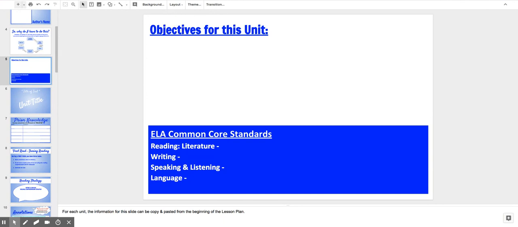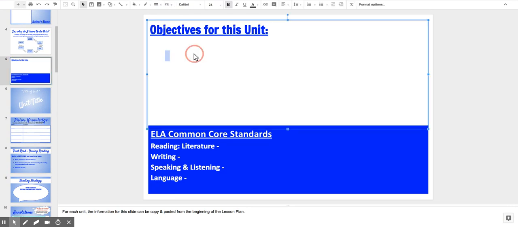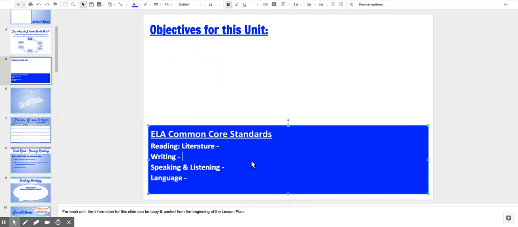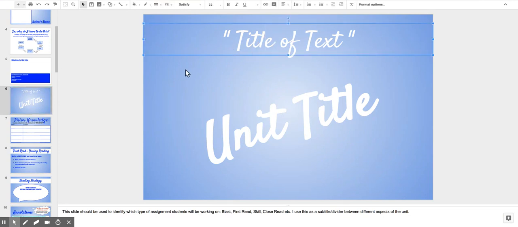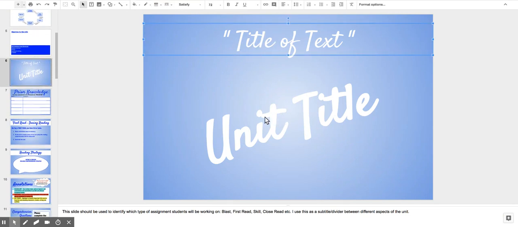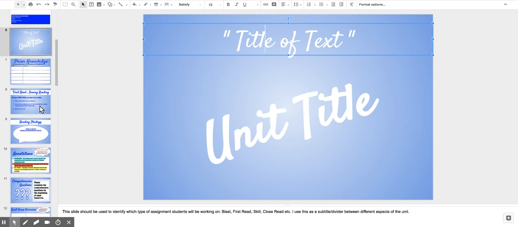The first thing I'll do is go into the lesson plan and I will copy and paste the objectives and then also the standards for the students so that they know from the beginning what we're doing. And then I go through again and copy and paste the title of the unit and also what section it is that we're doing, whether it's a first read, a skill, or a close read.